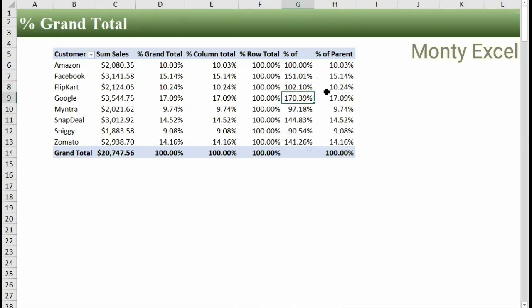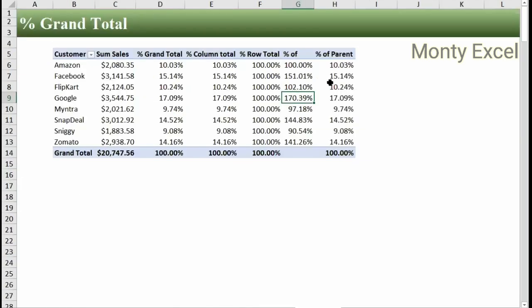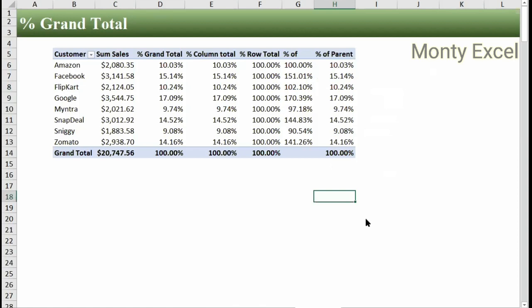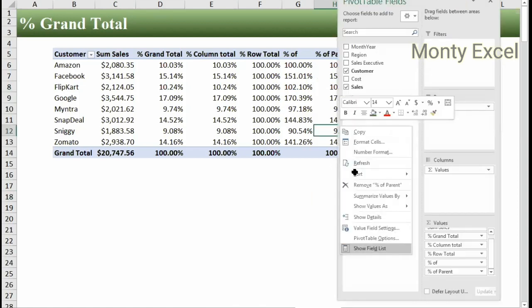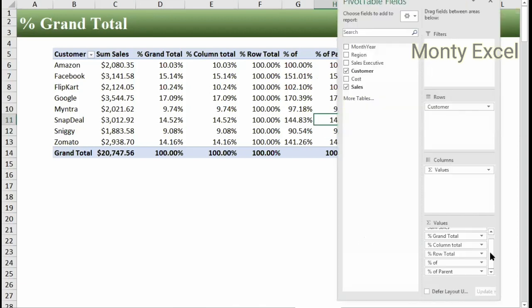So let's go for the next one. What do we have in the next one? Parent one and difference from. Go for the show field list again. Let me make it a little bigger.